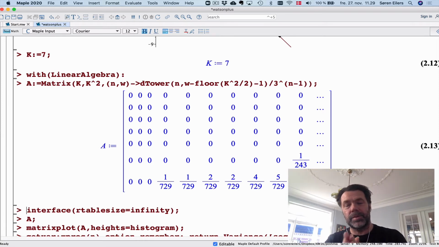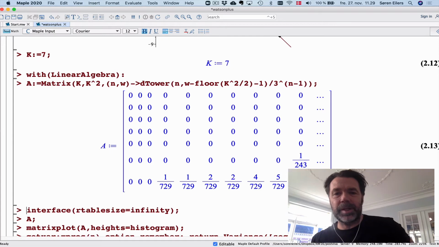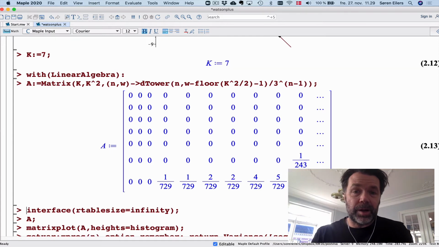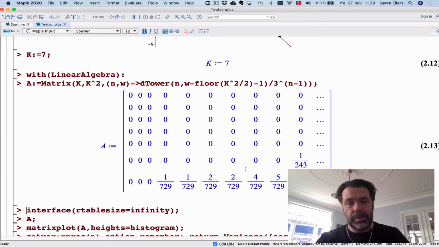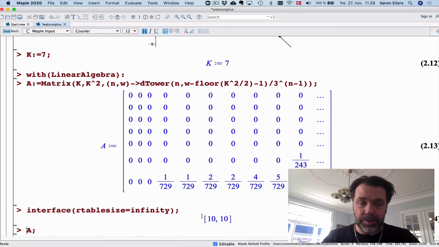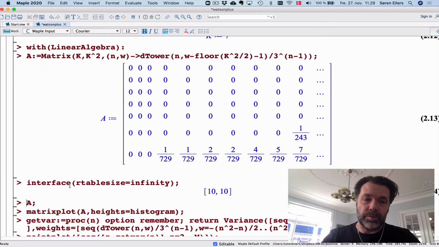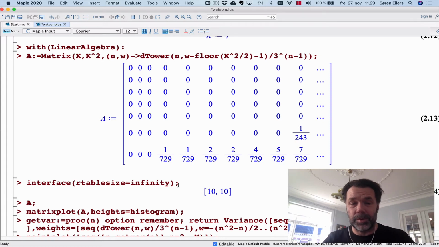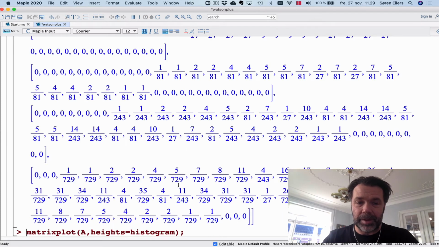That's simply because I said the maximal weight will be something like the square of the number of bricks, and putting this into a matrix, I get something which is bigger than what Maple will allow me to show. So we can fix this by changing the interface, putting the rtablesize to infinity. That means that Maple will try to print a matrix no matter how big it is.